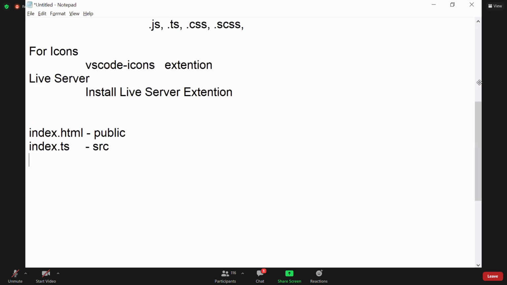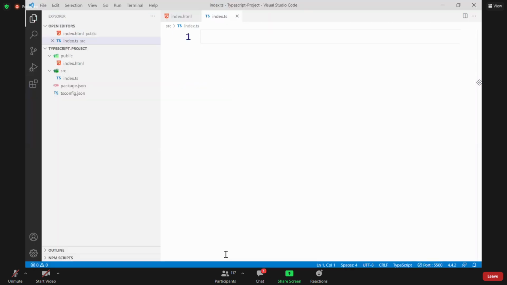In this, we have to write TypeScript logic. As of now, we haven't learned any TypeScript, but I will show you the basics here. If you are aware of JavaScript, these are very common things. TypeScript can use all the concepts of general JavaScript.